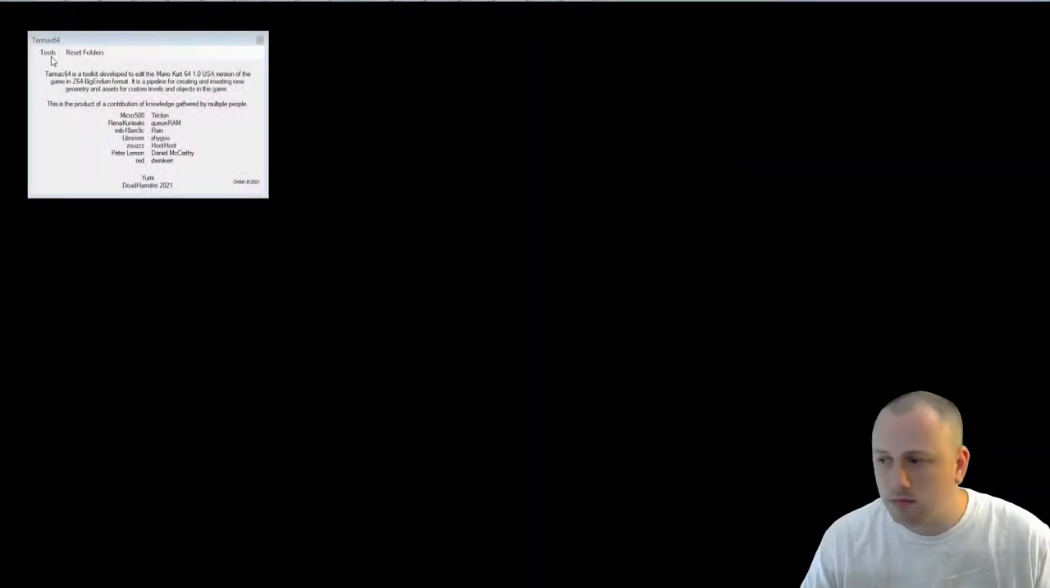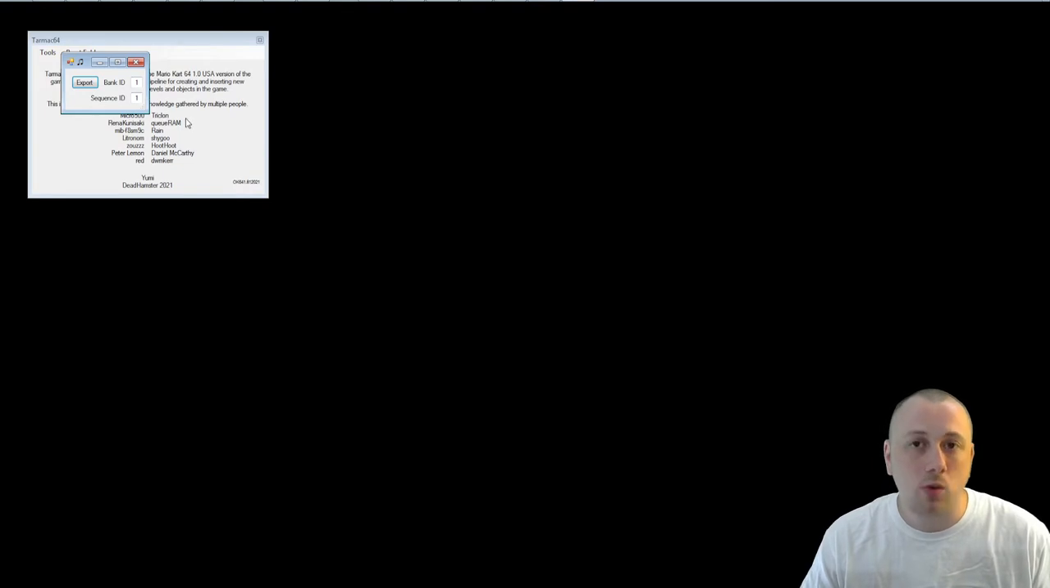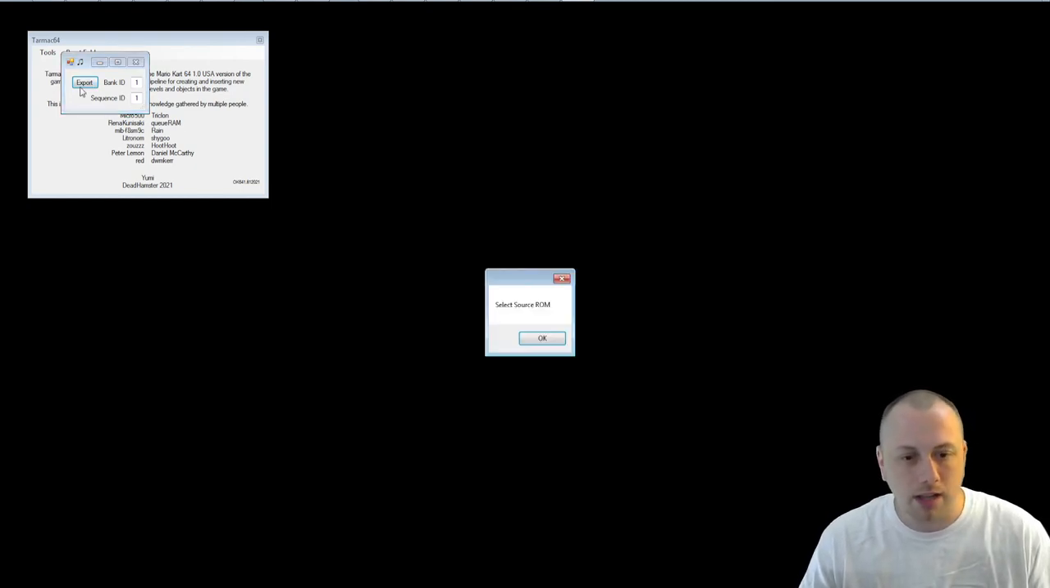So using our editing kit here, oops, need to close that. We're going to go to the Song Extractor. You can see there's an export button, and the only options are for the bank and sequence ID. Whatever song you imported into, you're going to put those IDs into this box and then hit the export button.